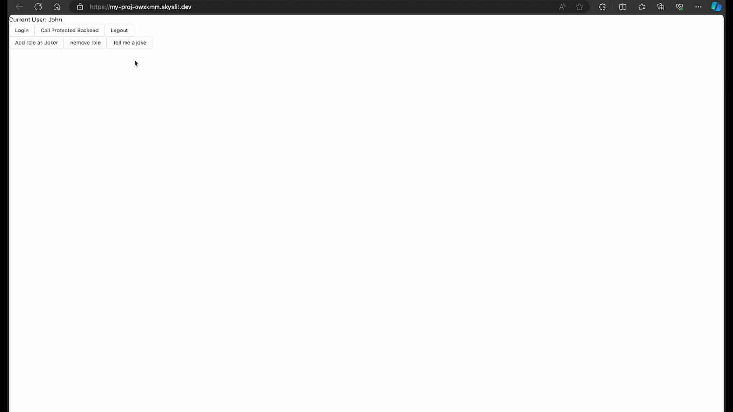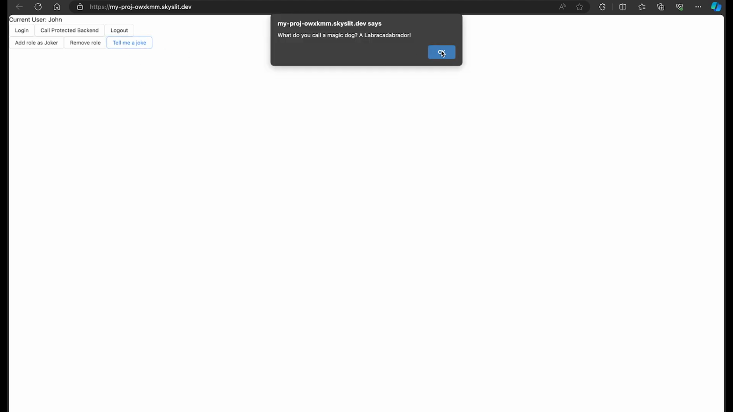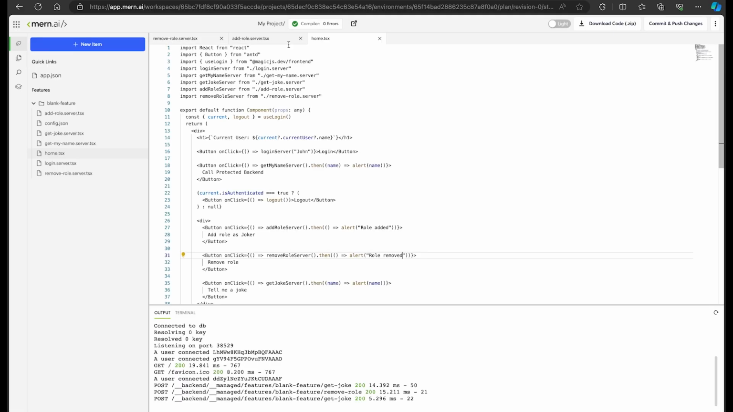Click on the tell me a joke button. We got the joke. Now we will remove the role and click this button again. So now we got the message, you are not a joker. Done. Piece of cake, right? Now let's restrict it in the front end as well, so it looks beautiful visually as well.